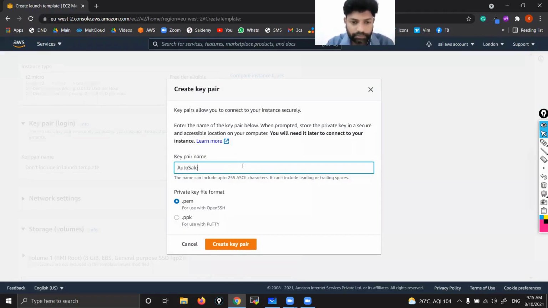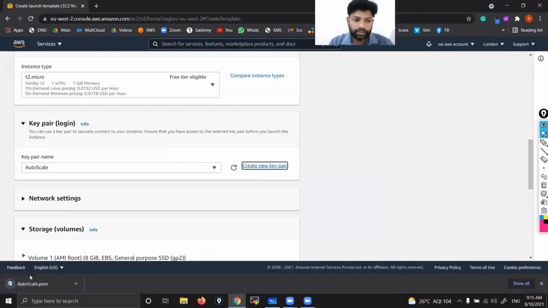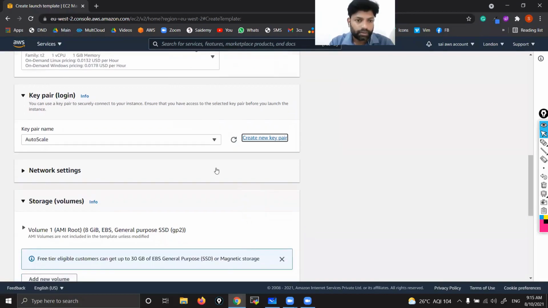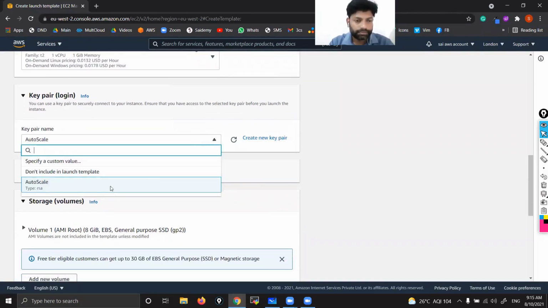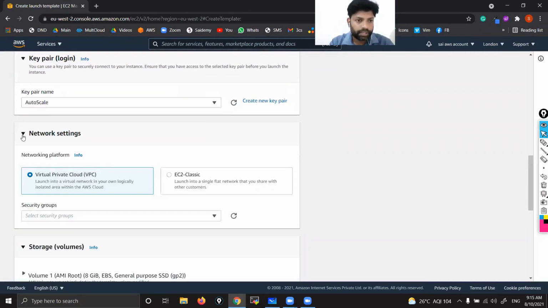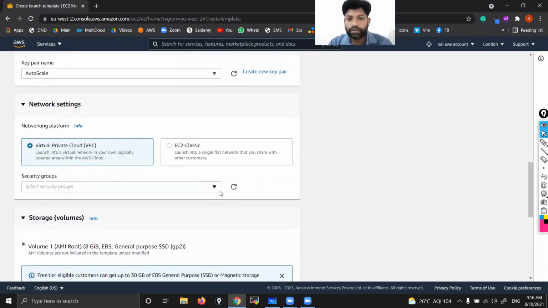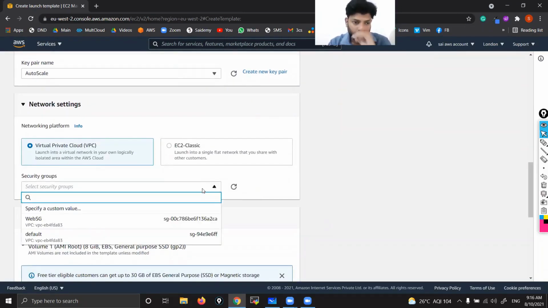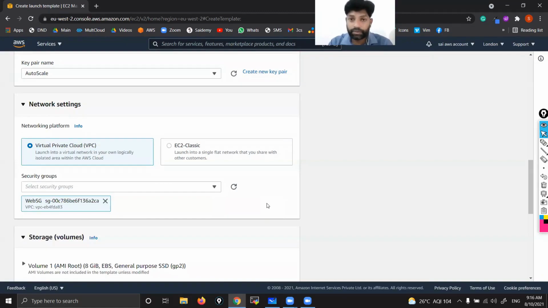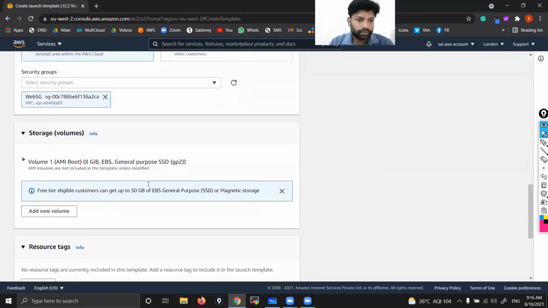I'm giving a name called auto scale. Okay. Now create key pair. Okay, see here. Key pair is there. Then the network, click here. Here you select security group. Click that. You can see web security group. Just select that, where SSH and HTTP are already opened.